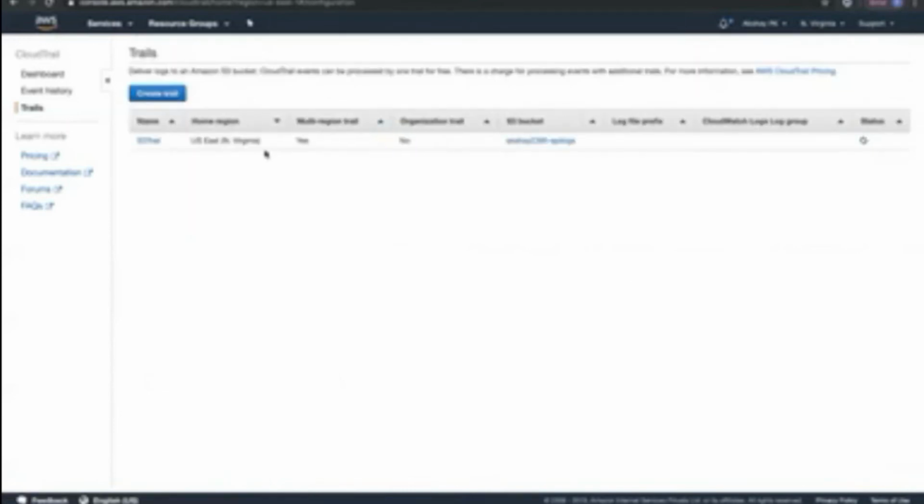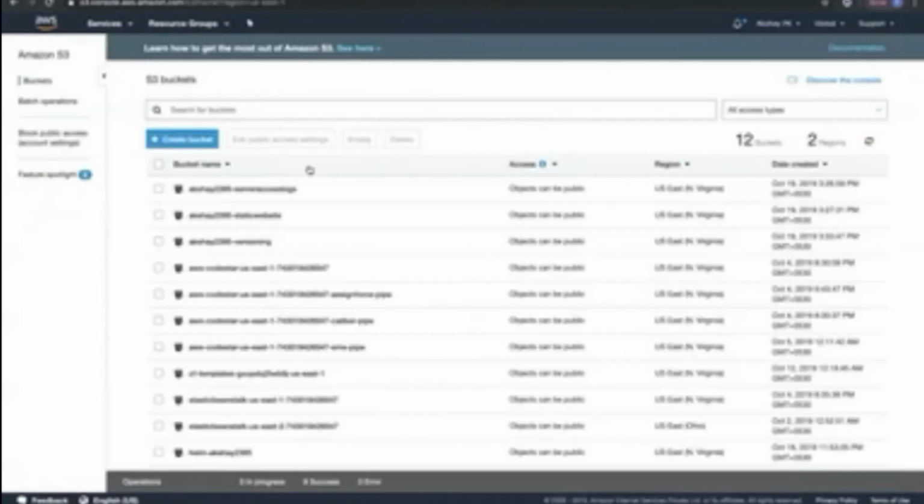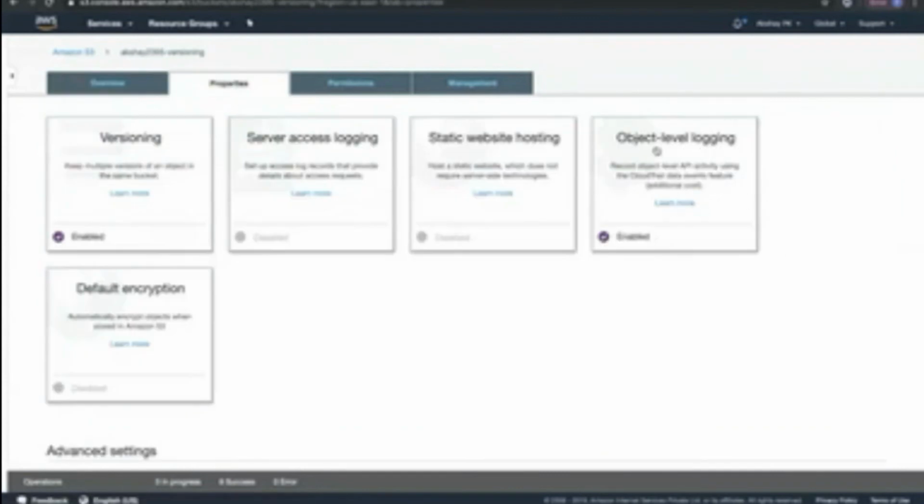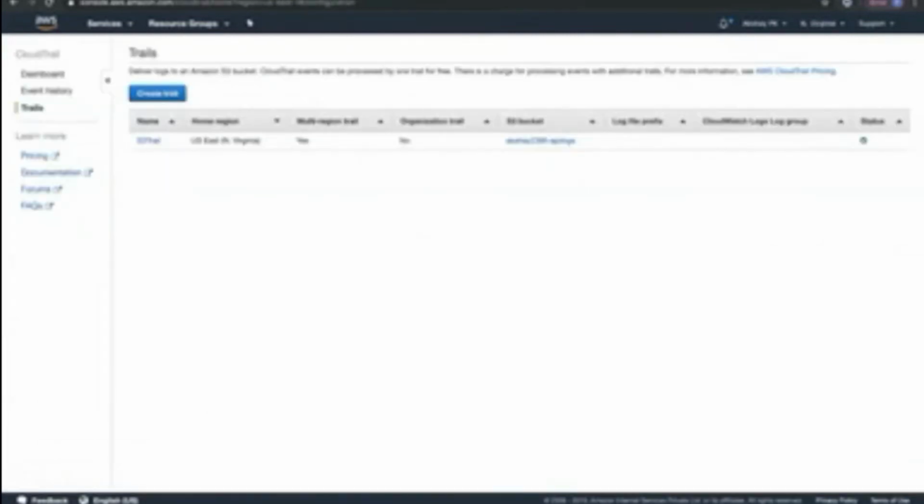Once you click on create, your S3 trail is enabled. So when your S3 trail is enabled, in your S3 management console, you can take any of your buckets present over here. Just for example, we will take our versioning bucket. Under properties, you can see that object level logging is enabled by default. We didn't enable it from here. We enabled it from CloudTrail across all the S3 buckets.